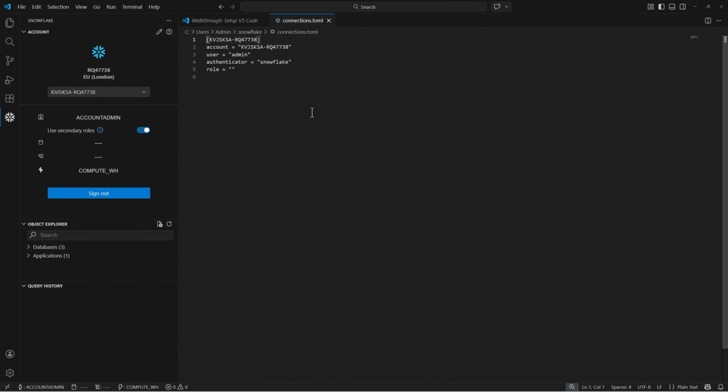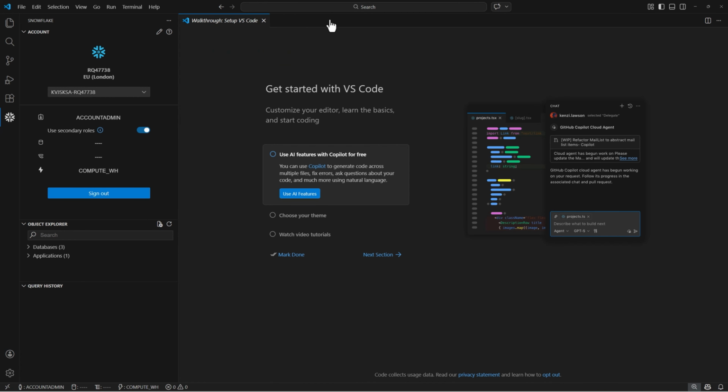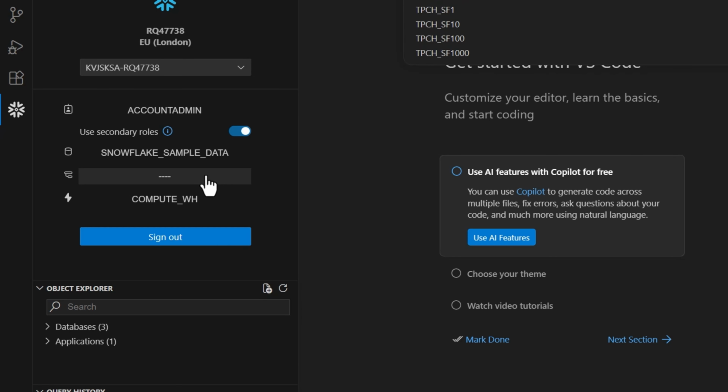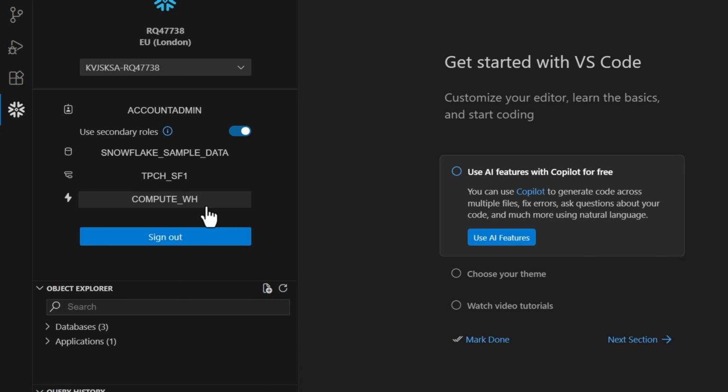Okay, so below that bit about connections, we have our context, which we should be fairly familiar with. Firstly, we have the role we like to use. Then whether secondary roles should be active, which is on by default. Then which database, I'll select the sample data database. Then the schema within that database, I'll select a random one. Then the warehouse. These settings apply to any SQL file you execute from within Visual Studio Code, which we'll see in a moment.